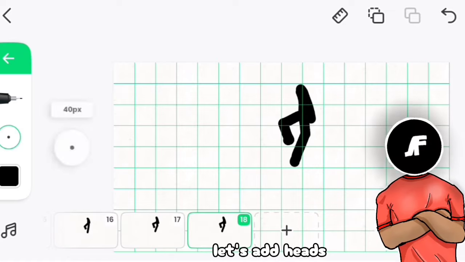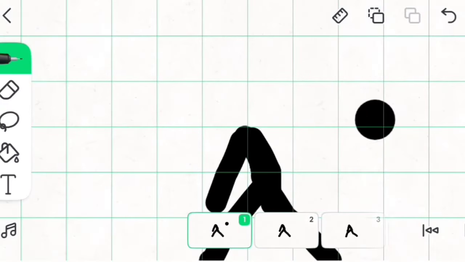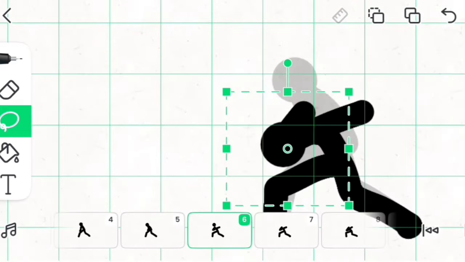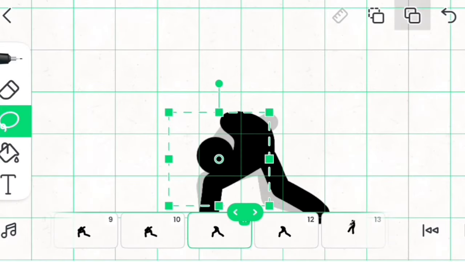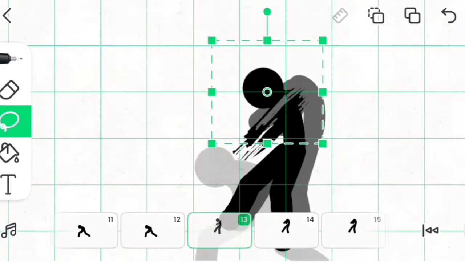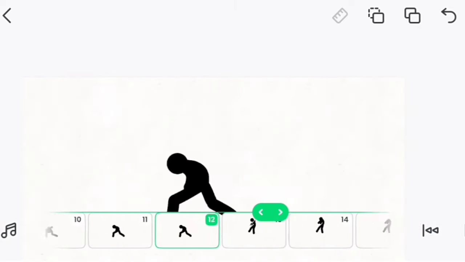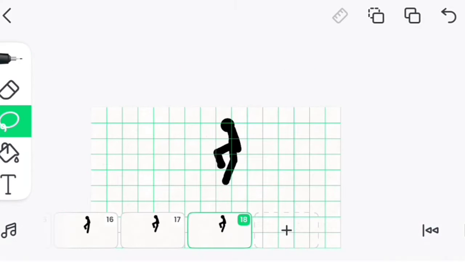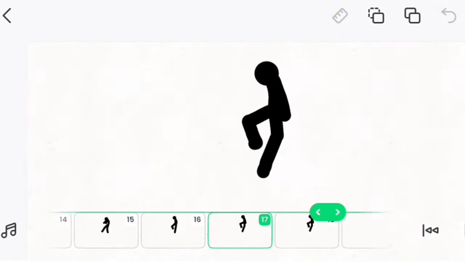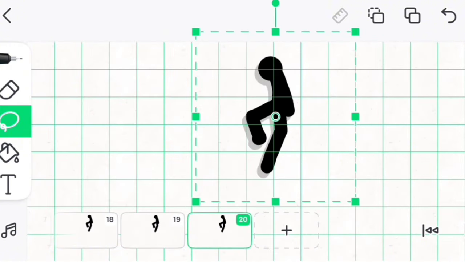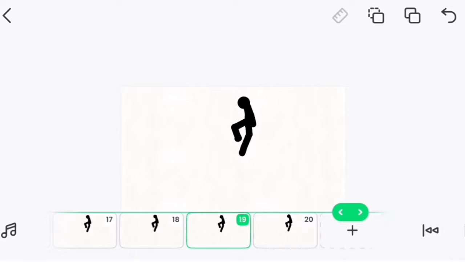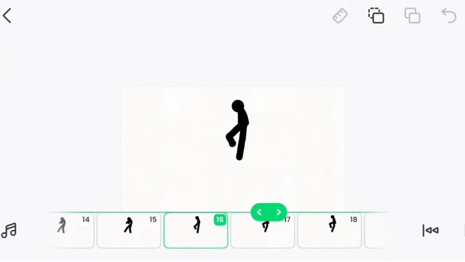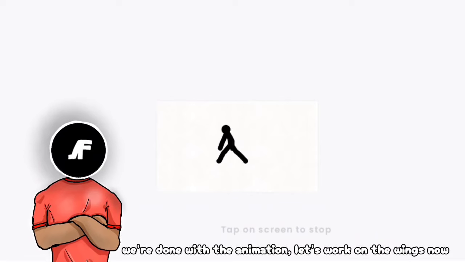After we finish with the animation, let's add heads. We're done with the main animation.